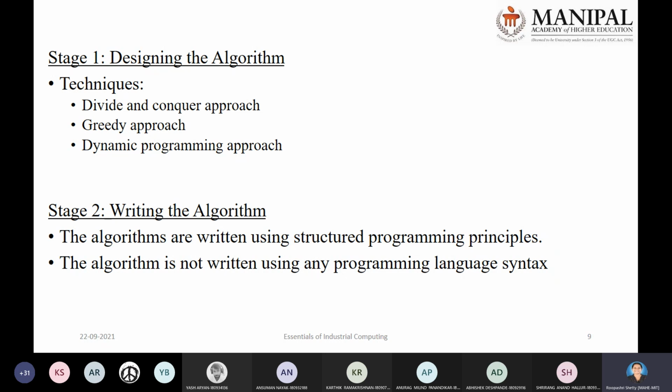Next comes the concept of writing the algorithm, okay. The algorithms are written using structured programming concepts. Structured programming principles are nothing but we generally write these algorithms using a high-level programming language, right? And these high-level programming languages use structured programming principles. That is why, in turn, the algorithms are written using structured programming principles.